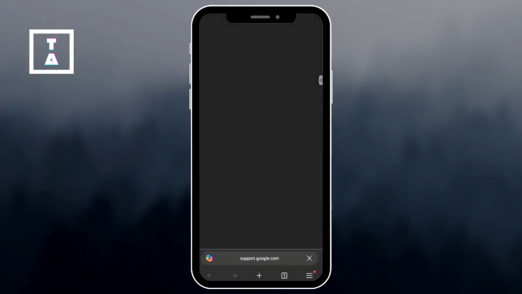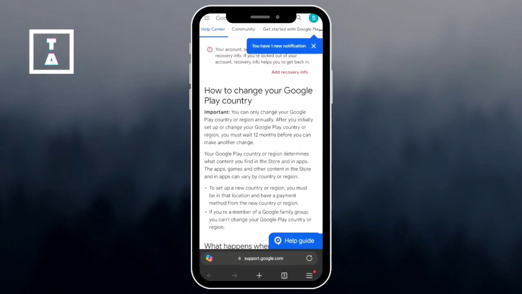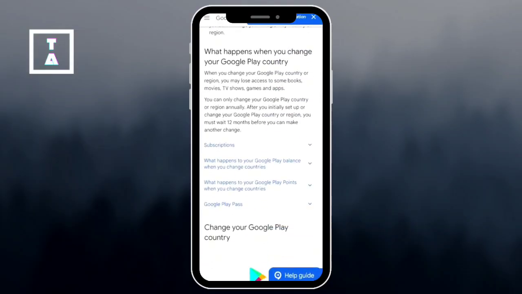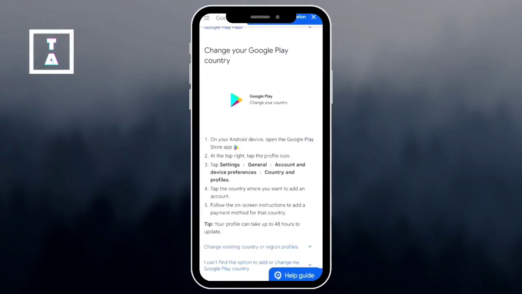It may take up to 48 hours for the new country profile to activate. You can only change your country once per year and must be physically located in the new country.